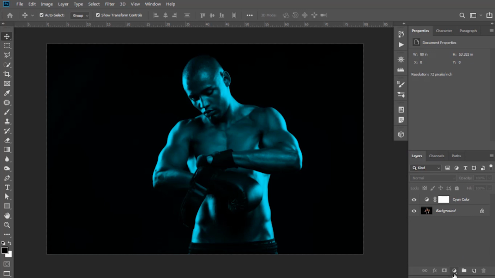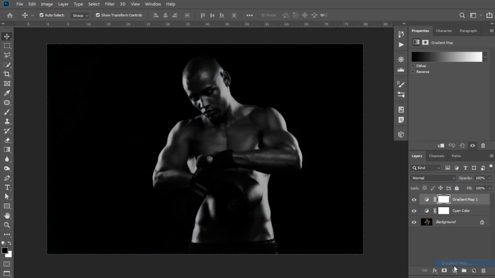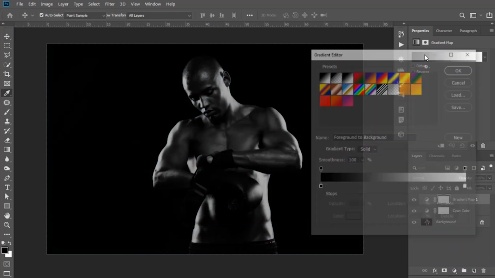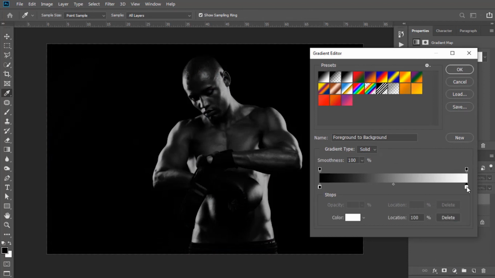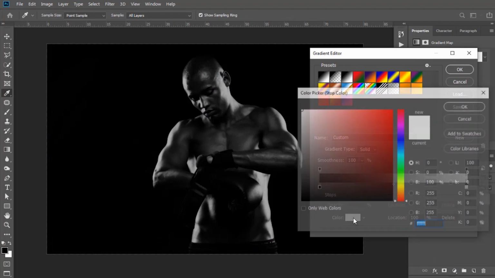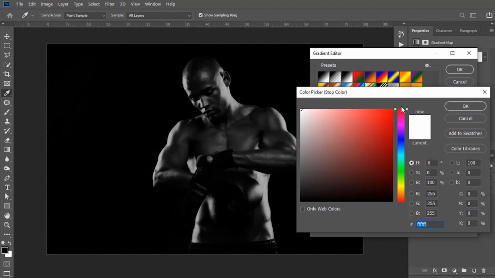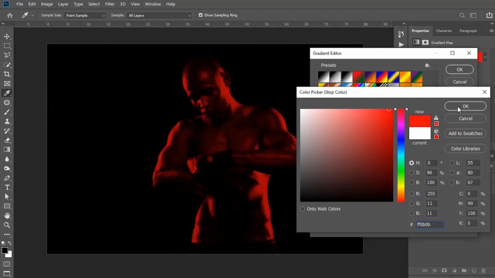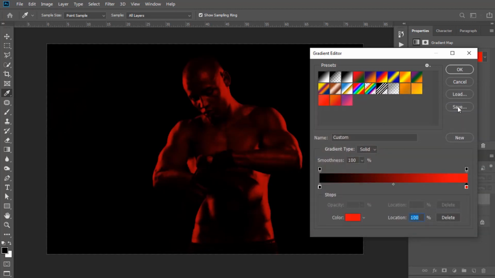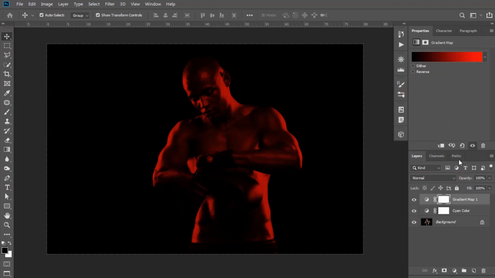Now we will create another gradient map layer. This time we will change the white color to red color, so keep it red. Click OK. Again, the black color on the other side will remain as it is. Select OK. Rename it as well.